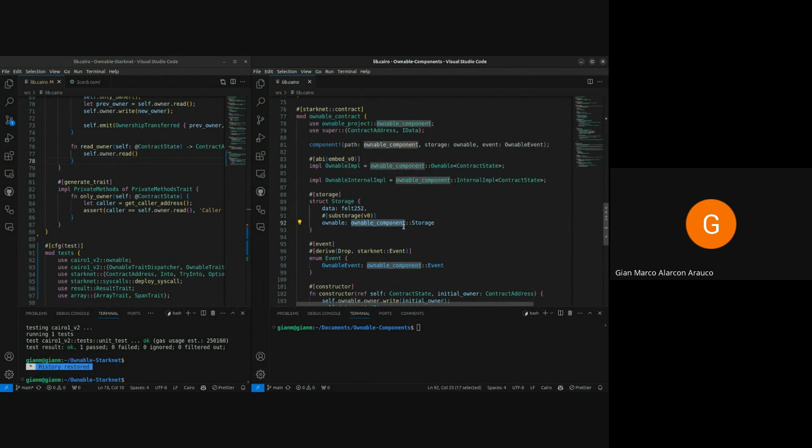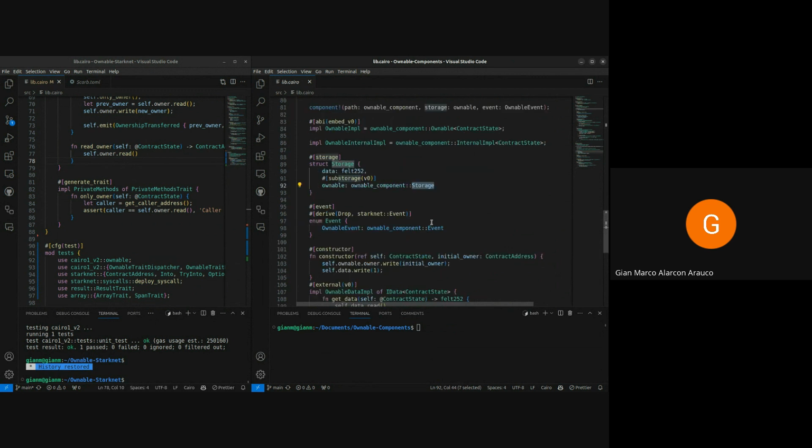It's going to be the ownable component storage, the storage of our ownable component. So we have to link our component with our contract. That's why it's like this. Okay, after that, we can create our ownable event here, almost the same.